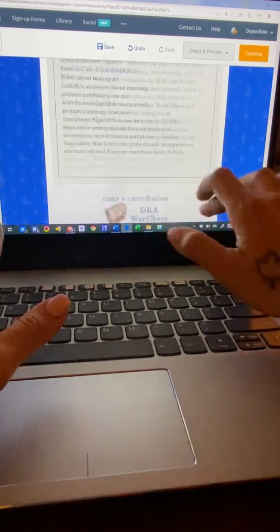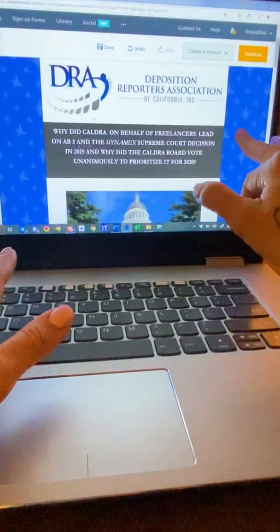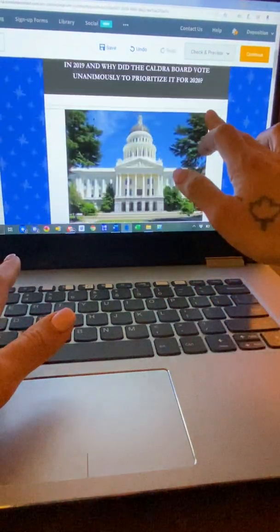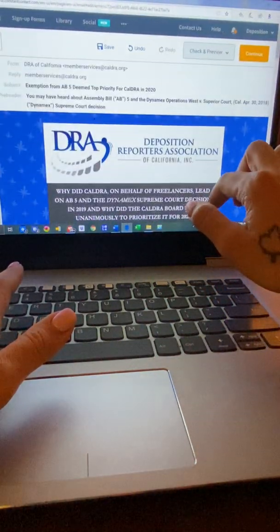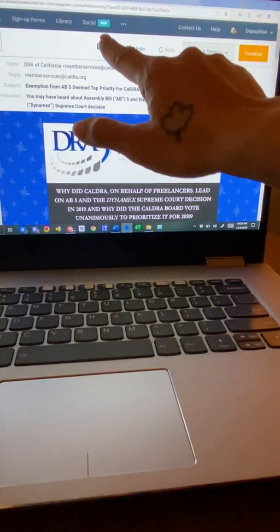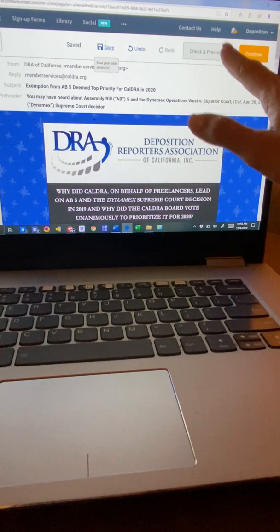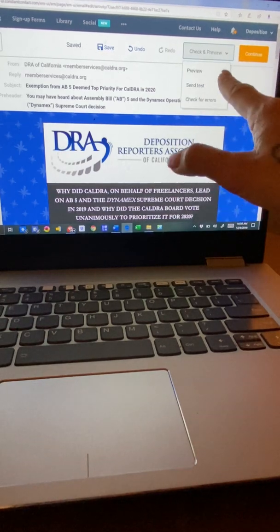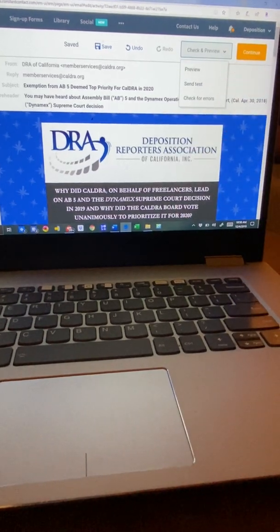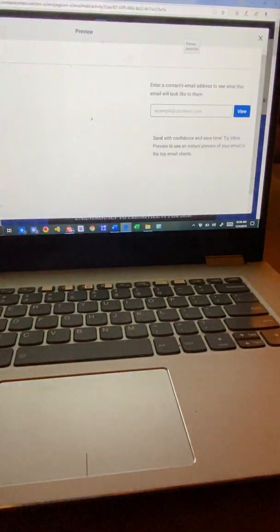Okay, let's say this e-note's done. We have a picture in here. We have our logo. Everything looks great. It's not done, but let's just say we were done. Well, first of all, I'm going to make sure my work is saved. And then I'm going to go to check and preview right here. You can preview it, so that would show you what the e-note is going to look like to other people. That's always a good thing.